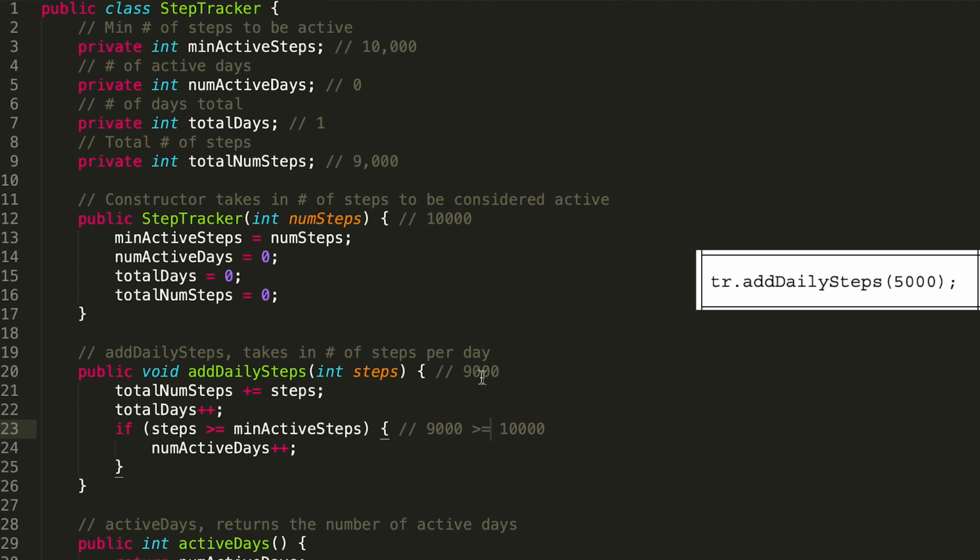Then we call it again with 5,000. We add that to our total number of steps, so now we have 14,000. We increment total days by 1, so now it's 2. Then we check whether 5,000 is greater than or equal to 10,000. Unfortunately it's not, so we do not increment the number of active days.